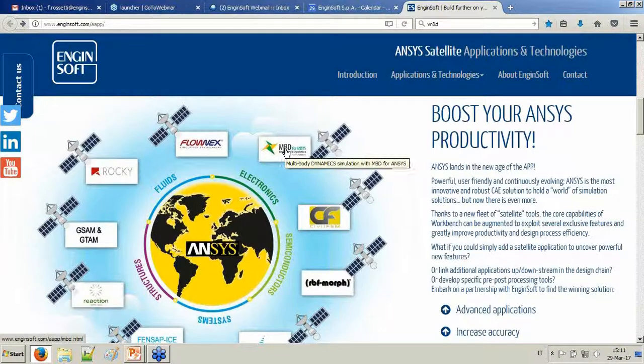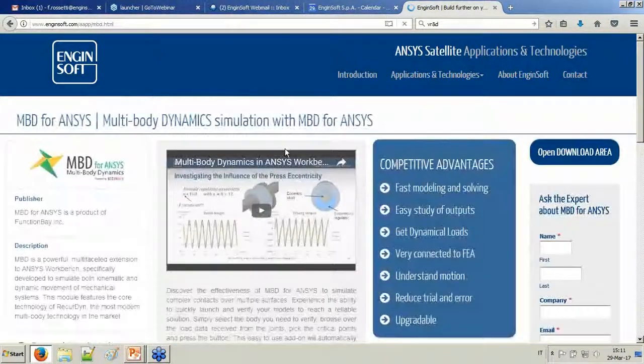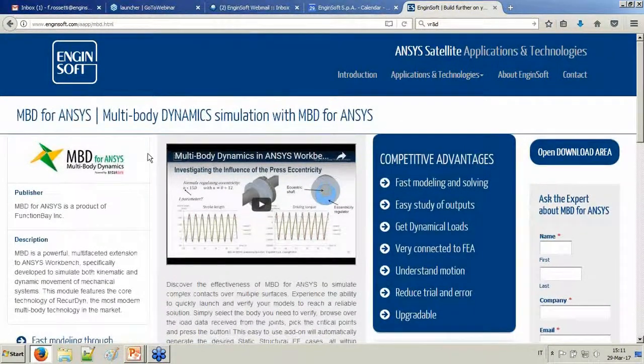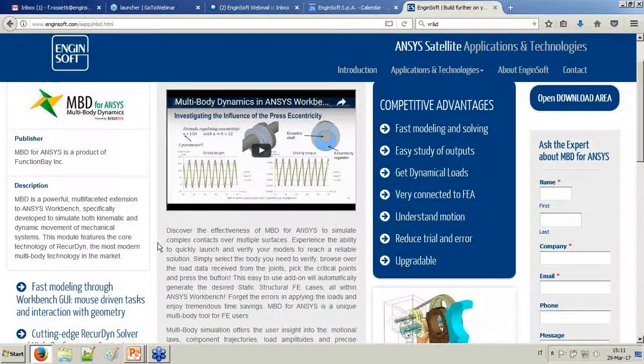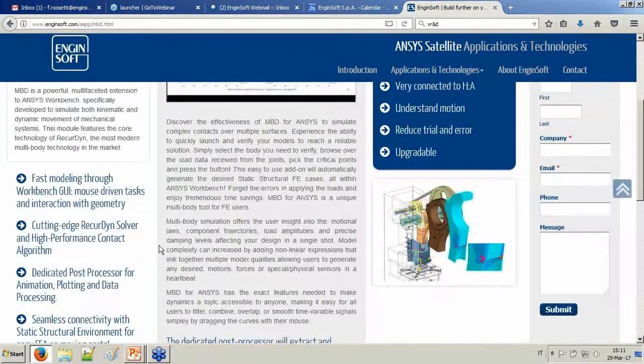how MBD for ANSYS works. In this case, you have very advanced software for the simulation of complex contacts with multiple surfaces for multi-dynamic simulation. It's a very advanced tool for multi-body, and it is powered by the software Recurdyn.